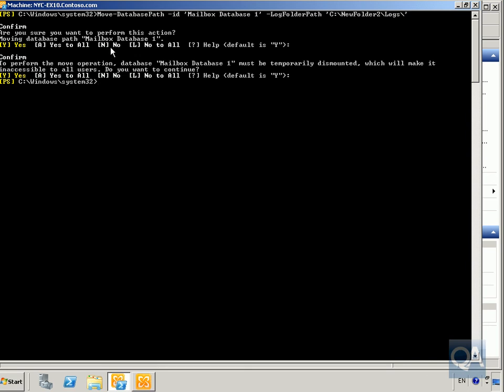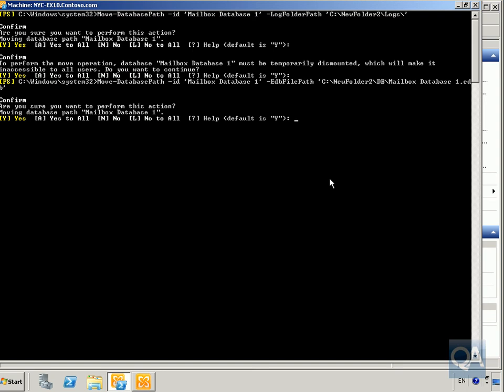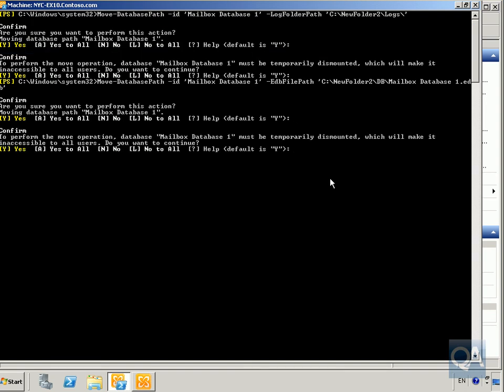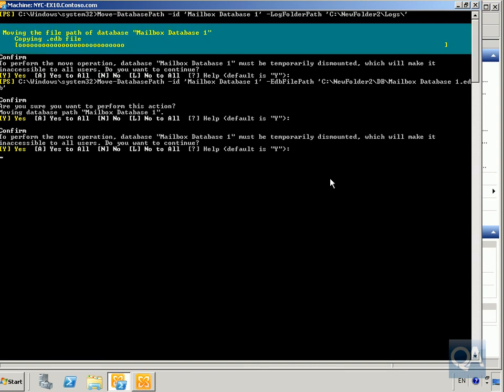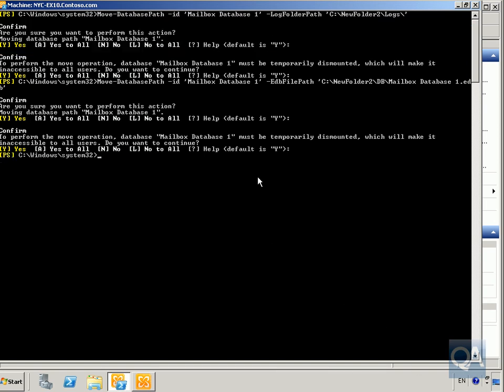So we'll use the same command again, but this time, instead of log folder path, we'll specify EDB file path. Like I said, same command again, near enough, apart from this exception, the EDB file path, and I'm also specifying the database to move as well. So again, we'll just go with the defaults. Yes, we will dismount it. And again, just pause the video while we're waiting for this to finish.